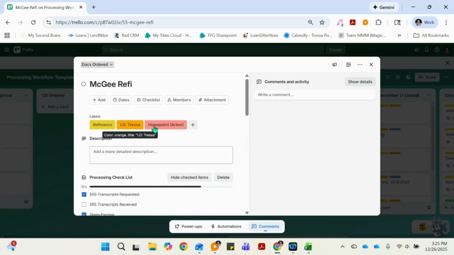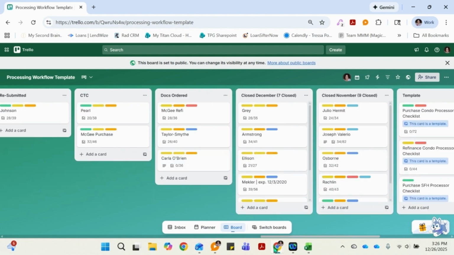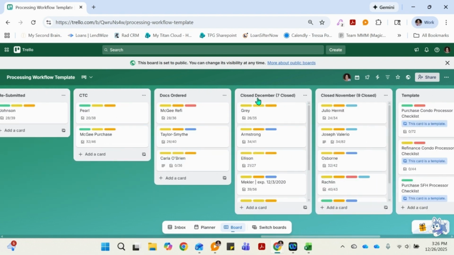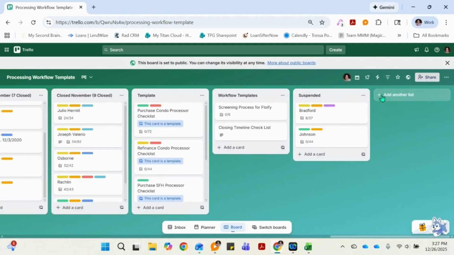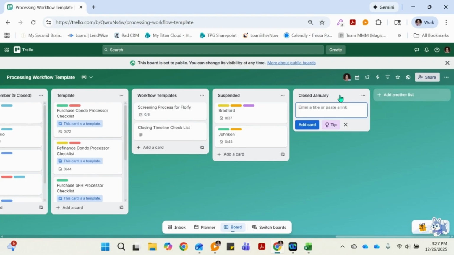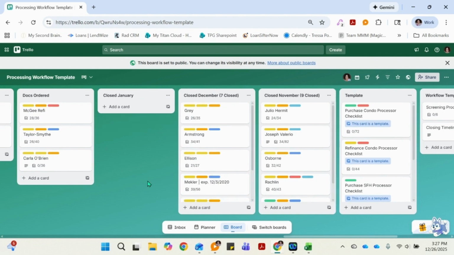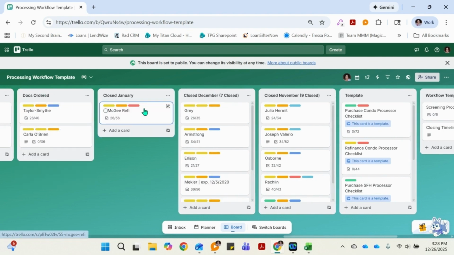Here's another one. Home Point, Tressa Refinance, etc. Once things are closed, then you can put, we used to put the most recent month here. So if November and then December, and then once you started closing, oh, here we go, add another list. Goodness gracious. Okay, closed January. Okay, so once you have that, then we would move this whole thing over to December. There we go. Okay, so then you can start putting your January closings right there.